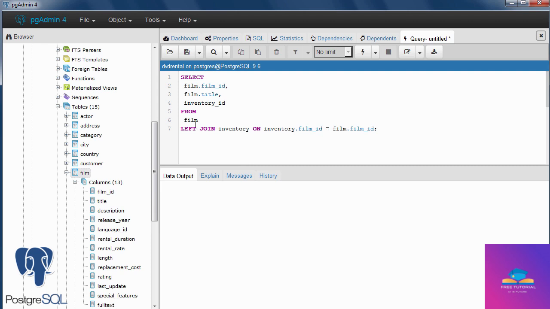And the from is from the film table. The film table is the first table. That will be the table on the left. So it will return every record from the left table and the matching records from the right table. On the right table, it will return things like the inventory ID, because that should match. So let me execute. This is the join now.